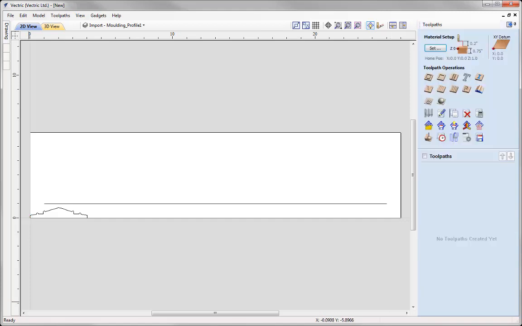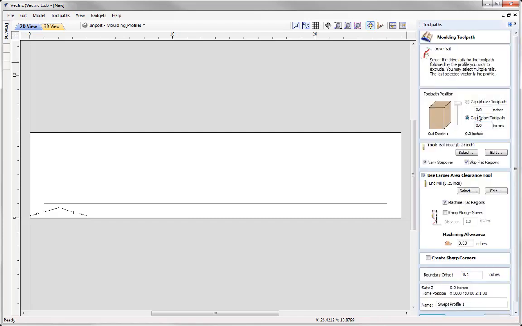and then we can go ahead and press OK. The Moulding Toolpath is represented by this icon here, so if we click on that, that will open up the Moulding Toolpath form. The first thing that we do is select a drive rail or multiple drive rails so that you can create more than one moulding. And then the last vector that you'd select is the actual cross section.